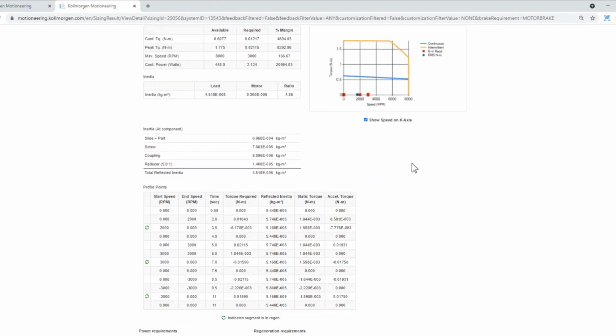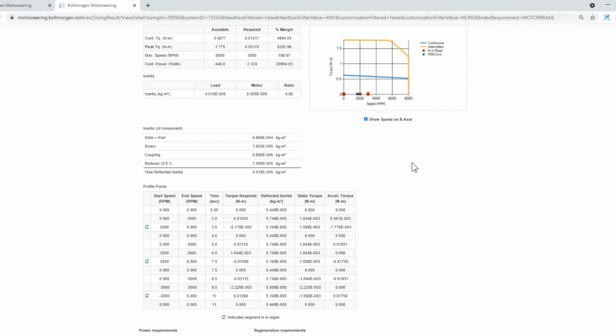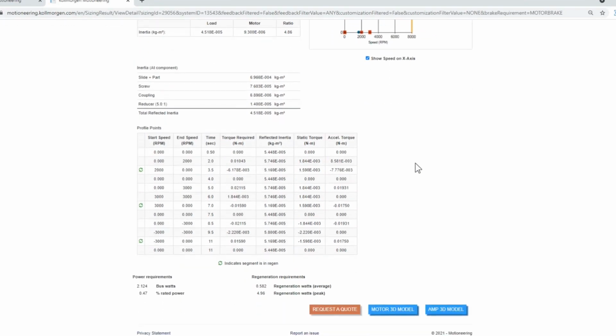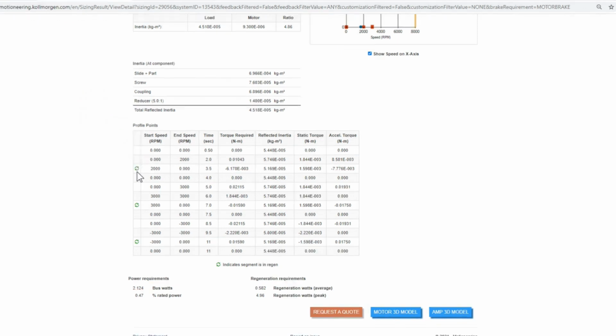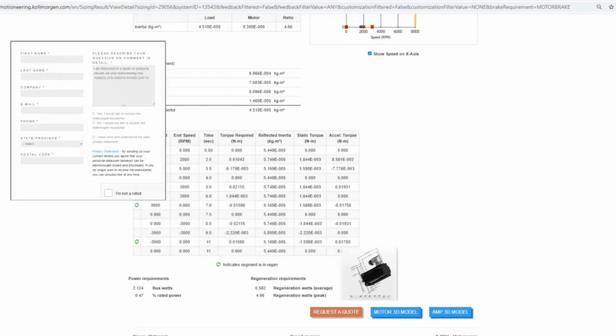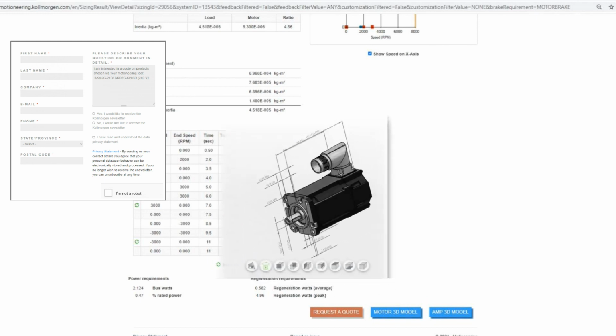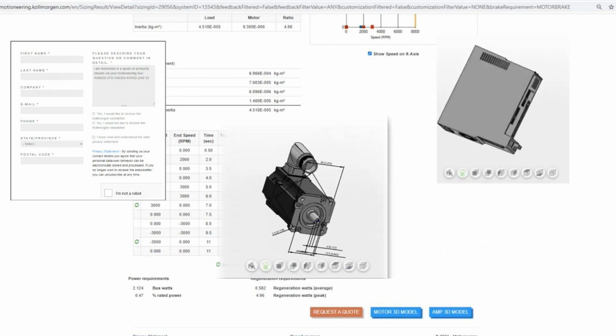In the middle of the page are the inertias for all the components in the system. It will also display the total reflected inertia of the system. The profile points display the required torque by segment and which, if any, are in regen. At the bottom of the page, you can request a quote, pull up a 3D model for the motor, or 3D model of the amplifier.